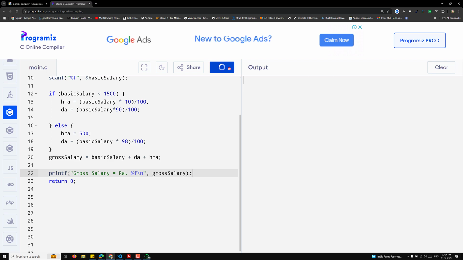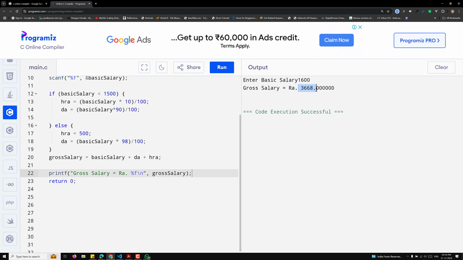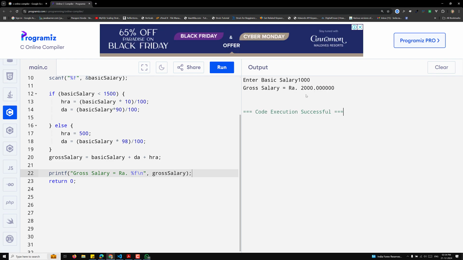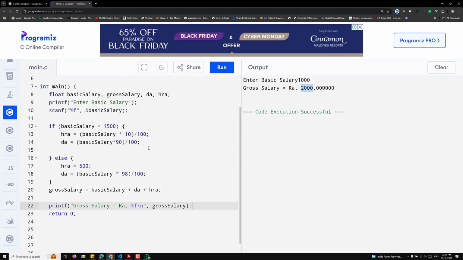Let's try to run it. Enter basic salary. Let's say the basic salary is around 1600. The gross salary is 3668. If I run it again with a basic salary of 1000, then it is 2000. That's 10% and 90% we are calculating, right? In total it is 100%, and 2000 we are able to see. And in the other case, 98 plus 500. So this is how we calculate using the if block.